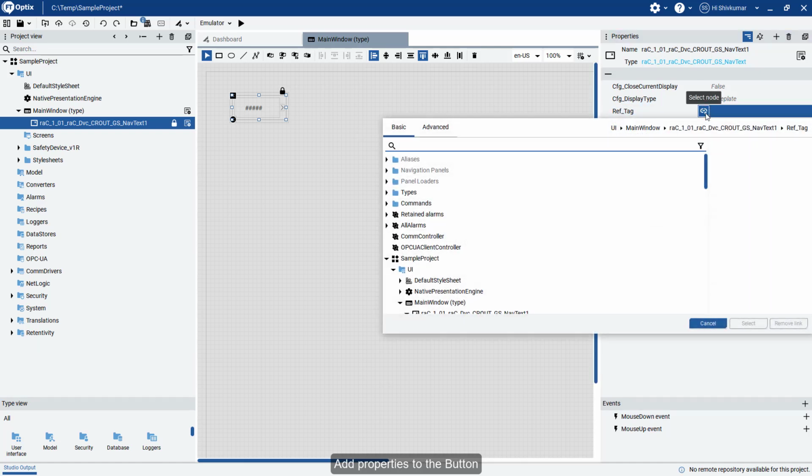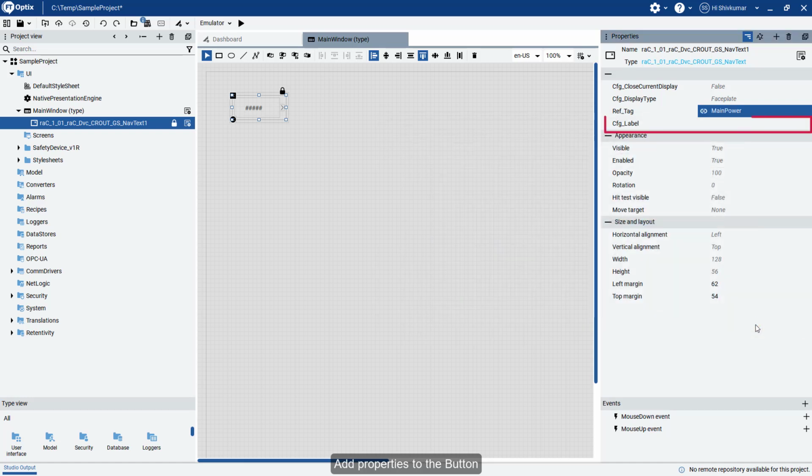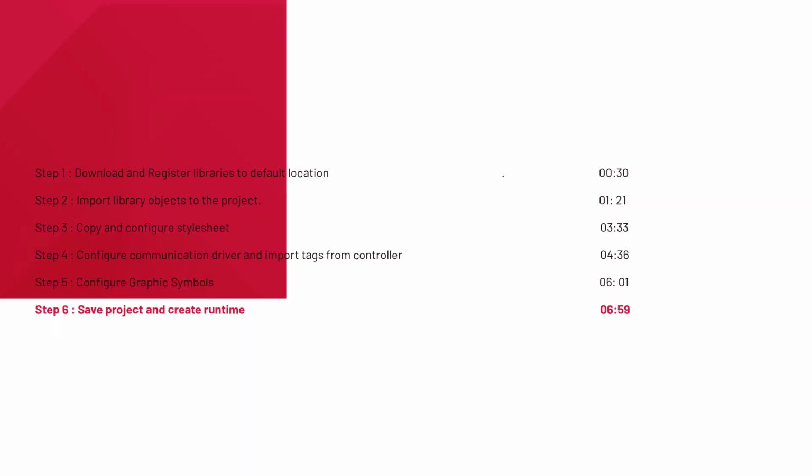Select the newly added button to configure the properties. Set the reference tag to the add-on instruction instance by browsing for the device object tag. For the configuration label, you can choose to leave it blank to automatically display the tag's description metadata. Otherwise, you can enter a custom string in this field. All other parameters can remain as default.